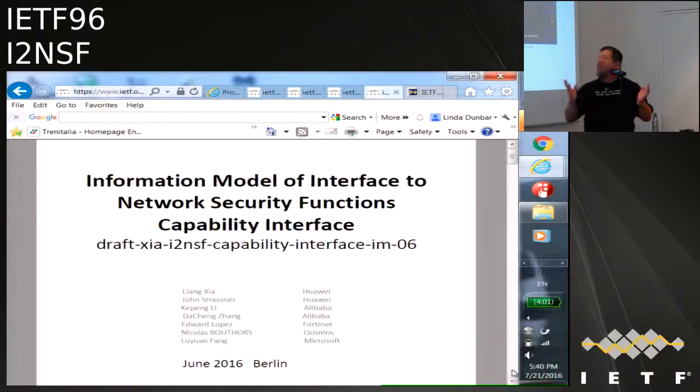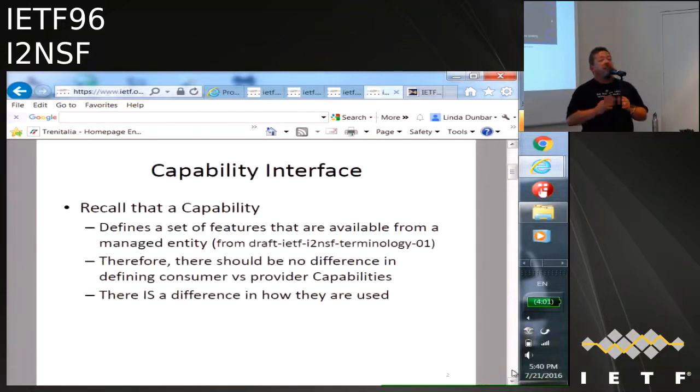Click. So remember what a capability is, right? A capability is the classic IETF may. I've got a function that is available that may be used. It doesn't say you have to use it. It means that the security controller or other management entity is aware of it, and then it will decide or not decide to use it. There's a difference in how these different capabilities or interfaces are used.